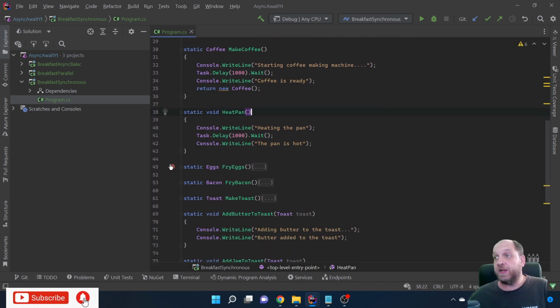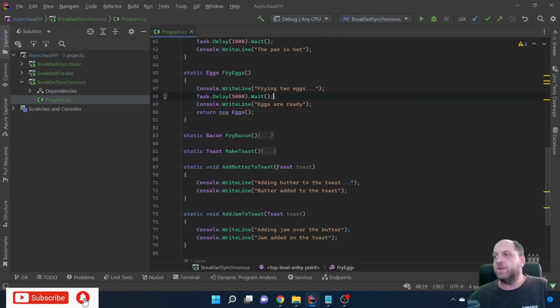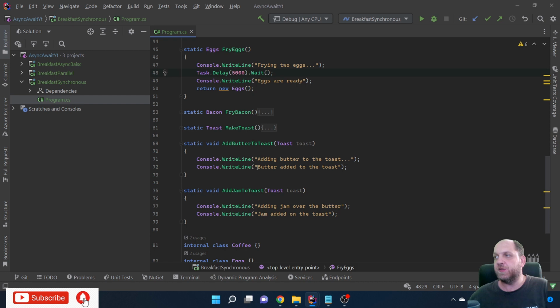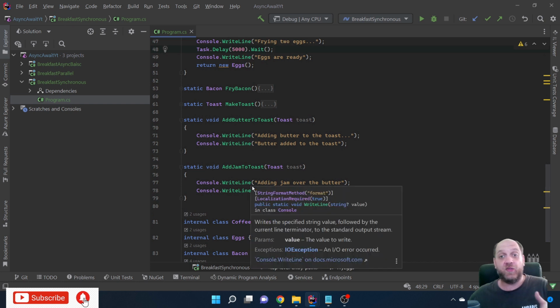So it happens exactly the same. For the fried eggs, it happens exactly the same. When it arrives here, there's this task delay of 5 seconds. So the execution stops right here. It doesn't go any further. It doesn't do anything. It just waits. It's totally idle. And of course, it goes the same way for the fry bacon method and for the make toast method. Then finally, we have add butter to the toast and add jam to the toast, which is something that I can do, and that is once again fairly fast. That is the calculation itself.